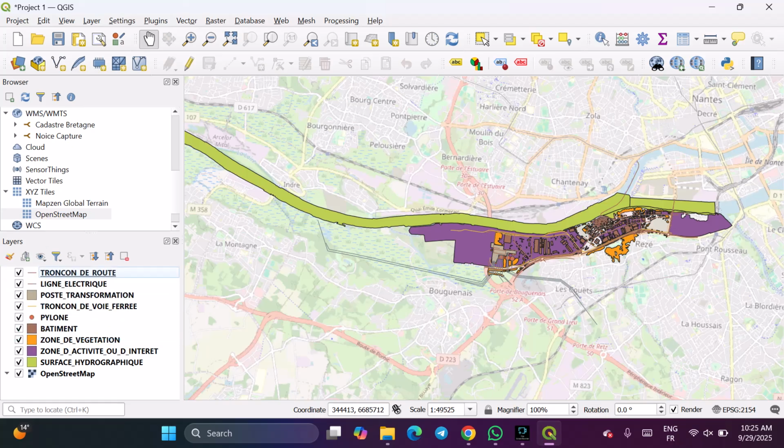Keep in mind that you can also save your project, so that if QGIS crashes, you will be able to retrieve all your work done. So I will save it.